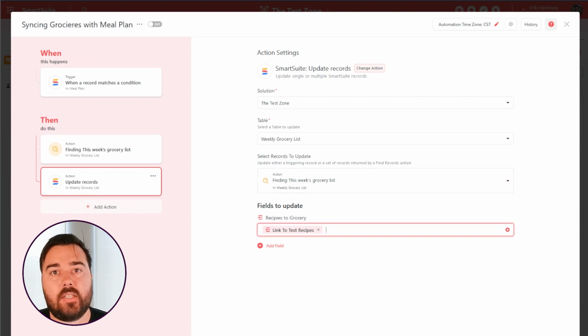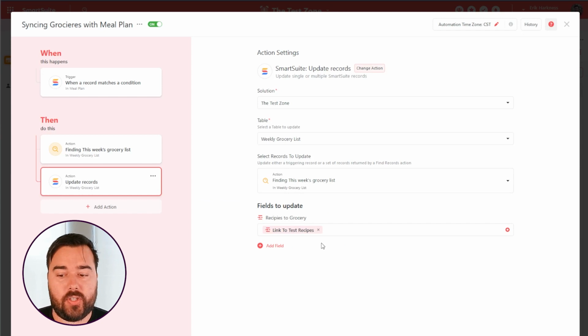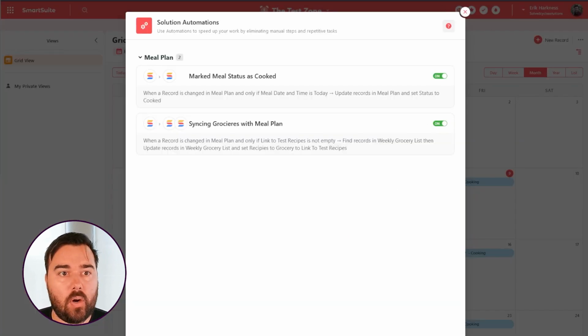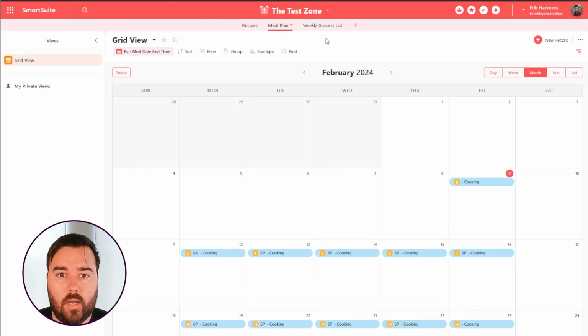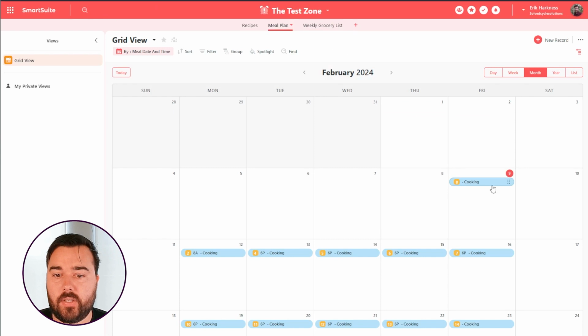So there is one thing I want to show you, because this will not work properly the way it's set up. I want to show you why it's doing that and how it's doing that, and then show you how to fix it, because I've had this issue multiple times with different things I've been working on here. So if I hit add automation, I'm going to switch this on. And now we're all set. So I'm going to pull this over and again show you there's nothing currently connected to the recipe grocery list.